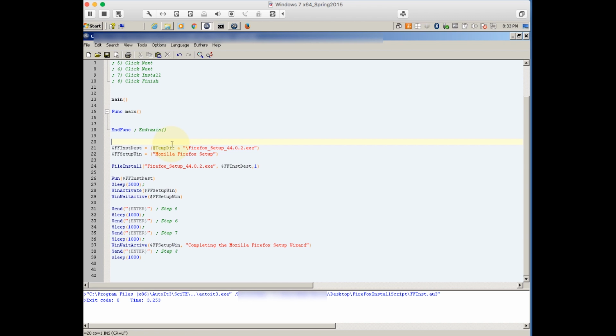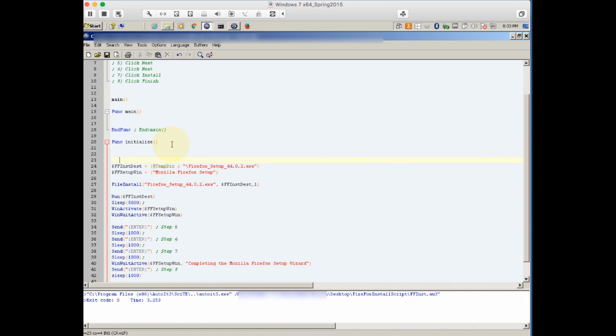Now maybe we can do one called setup, right? Or actually, I'm going to call it initialize. I should have done the Func in front of it. Give it some Func.